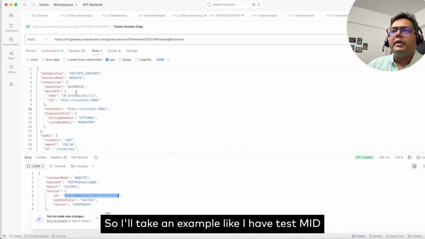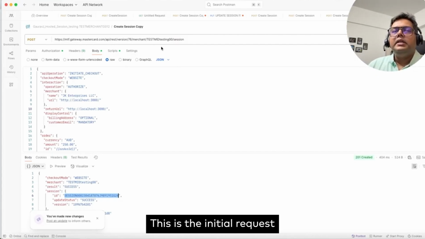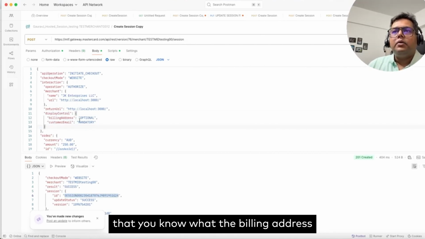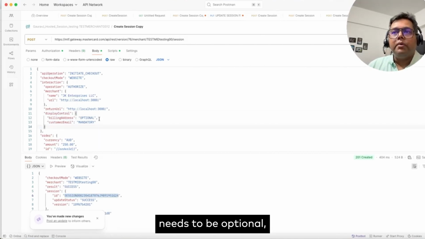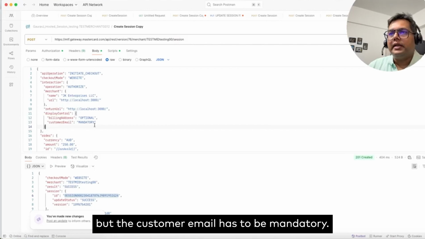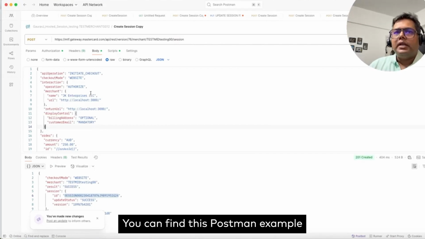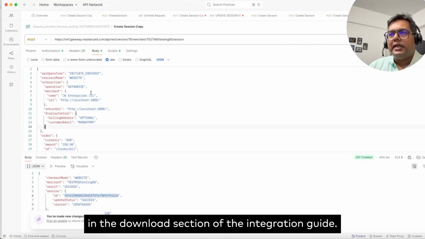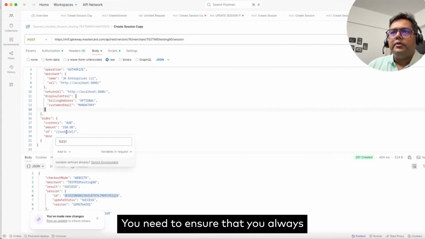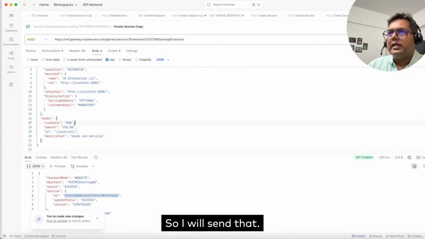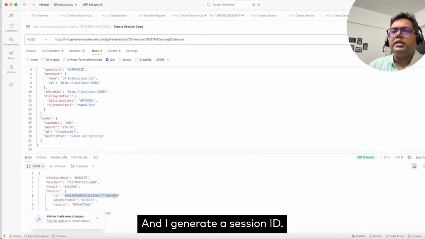I'll take an example where I have a test MID that I'm using. This is the initial request that is creating a session. I need to mention here in this request body that the billing address needs to be optional, but the customer email has to be mandatory. So how do you do that? You can find this Postman example in the download section of the integration guide. Pretty straightforward. You need to ensure that you always submit a unique order ID. So I'll send that and I'll generate a session ID.